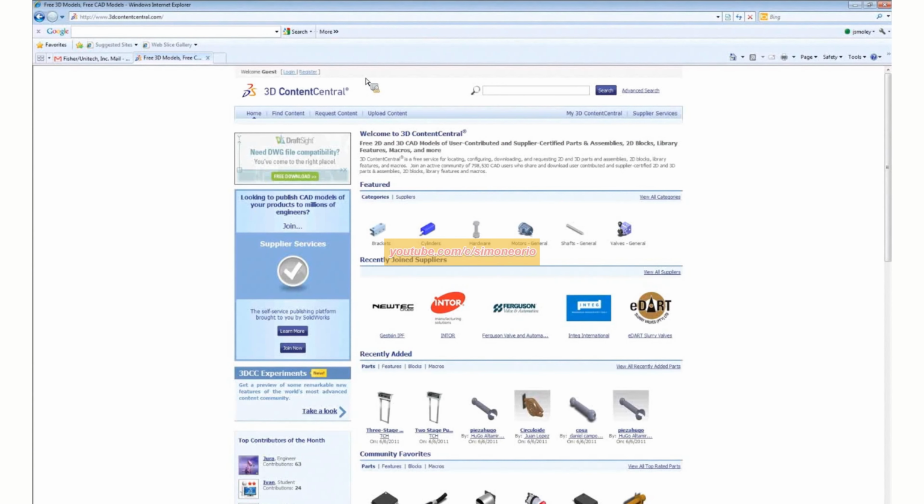The other nice thing about 3D Content Central is that all the companies that have already uploaded files for their company, they're all basically company certified parts. All the dimensions are correct, all of the information about the document is correct. It's pretty much ready to just drop into an assembly and use.